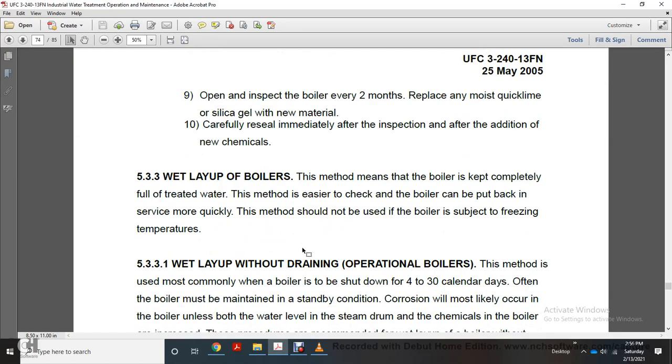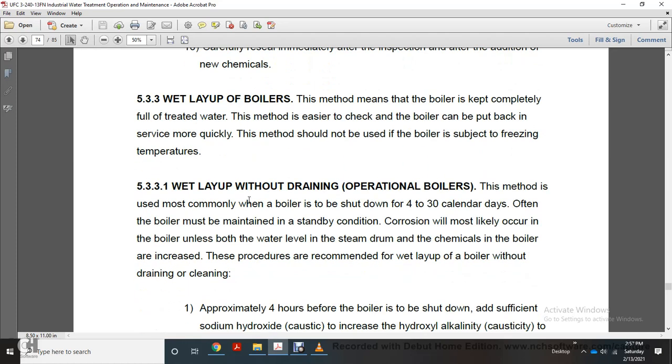Alright, wet layup of the boiler. This method means the boiler is completely filled with water, so that the boiler can be put back in service quickly. This method should not be used with the boiler in freezing temperatures.